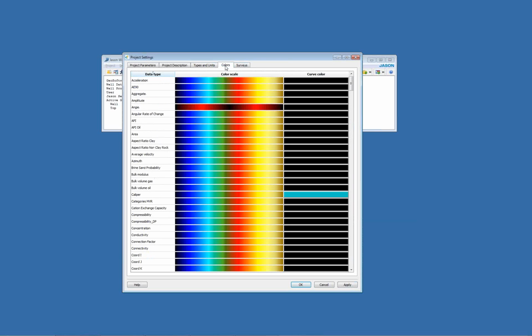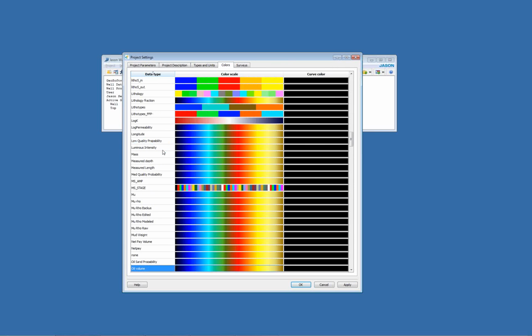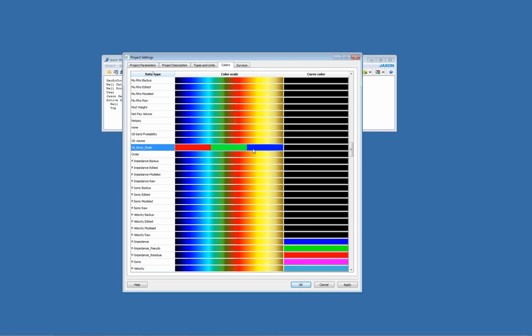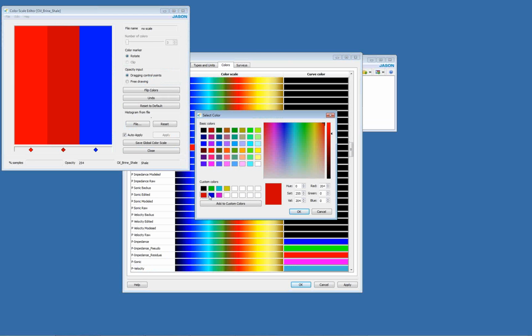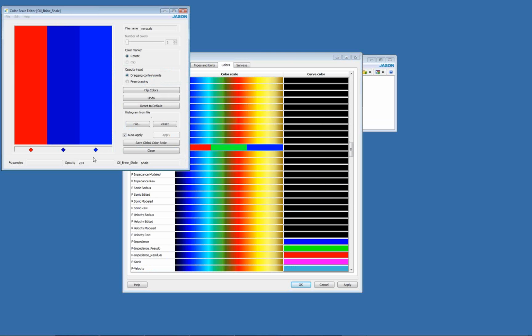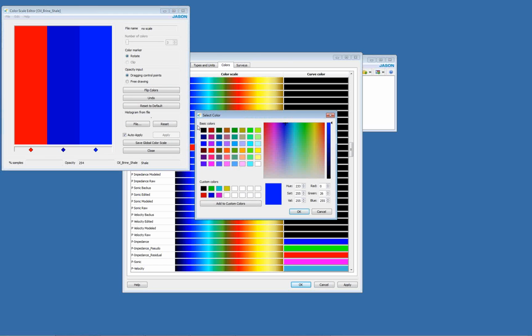I'm also gonna check the colors for this data type I created. So here are the colors. I'm gonna edit these colors. For the brine, I'm gonna check the blue, and for the shale, I'm gonna leave it as light gray.